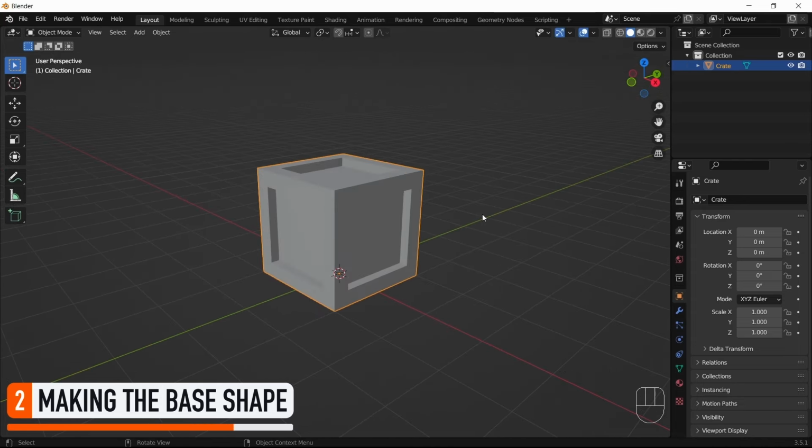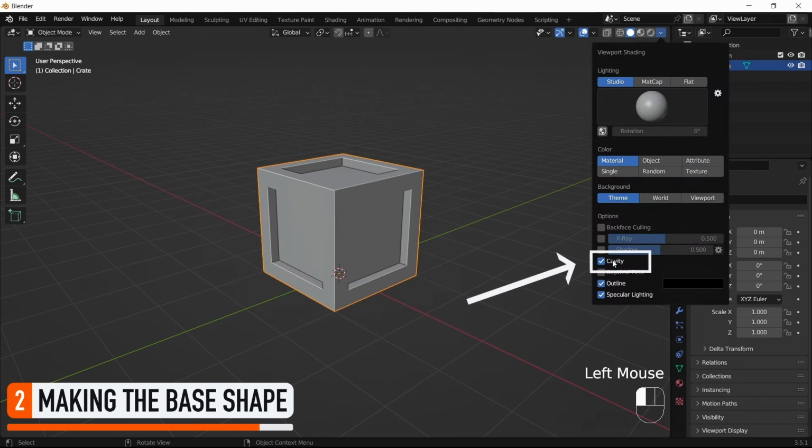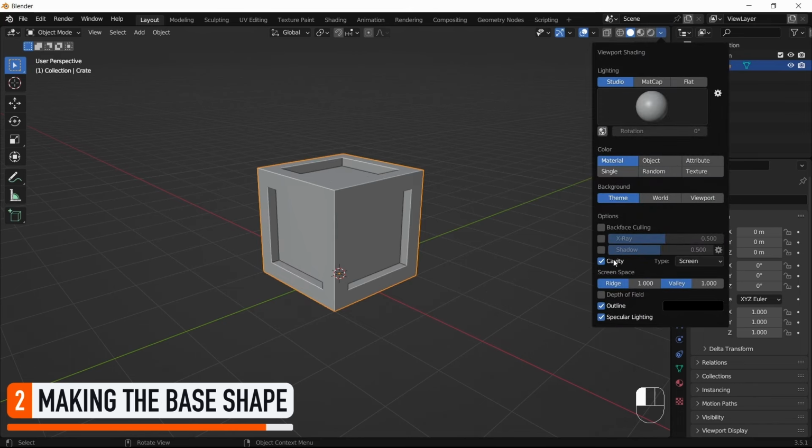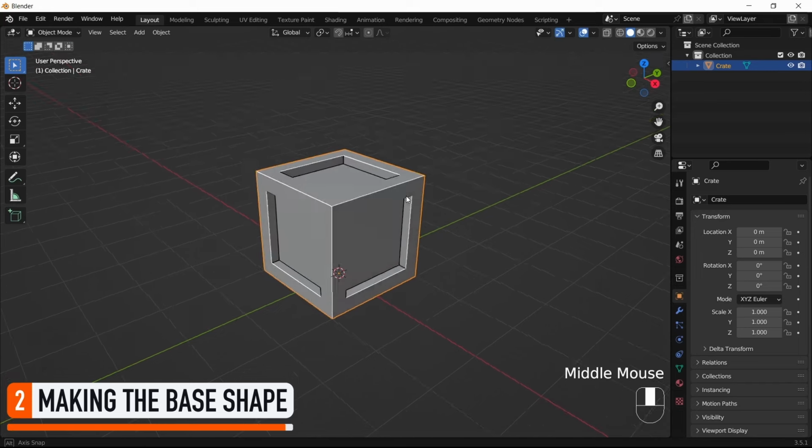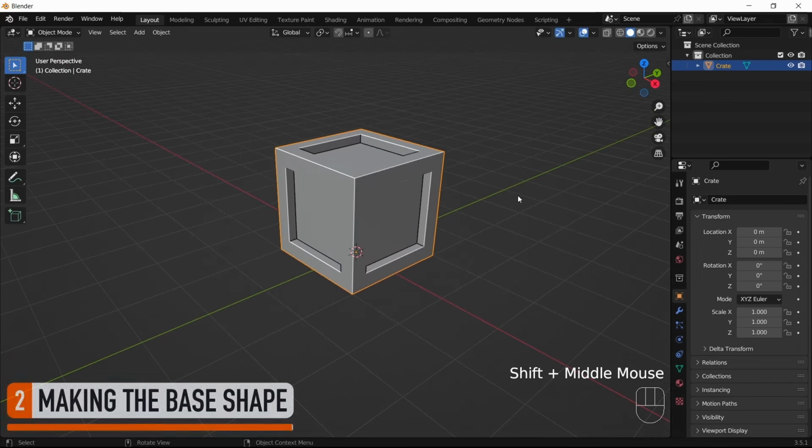And by the way, note that if you want to see the edges of your object a bit better, you can go to your Solid Shading Viewport options over here in the top bar and enable the Cavity option. Then bring up the Ridge and Valley sliders to the max, and there you go, you now have extra highlights on the edges that really help visualize the shape.